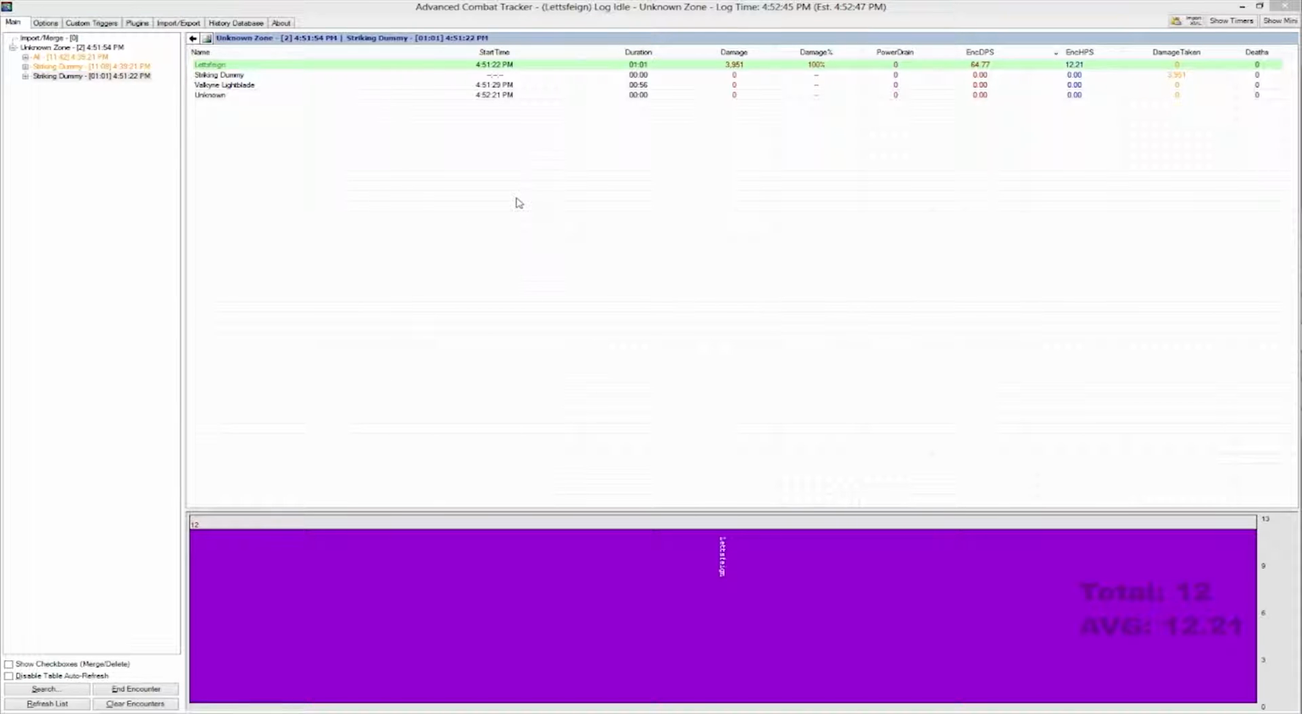Disclaimer, it's not completely accurate, so don't use it as your end-all of rating or whatever, but it's got some neat stuff in here.